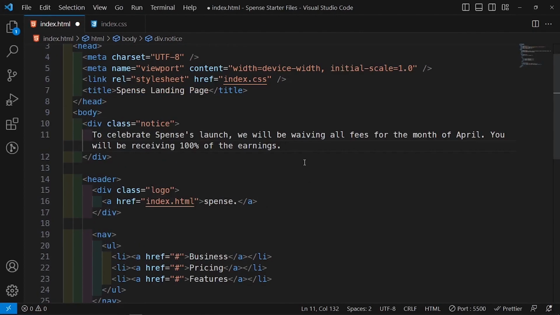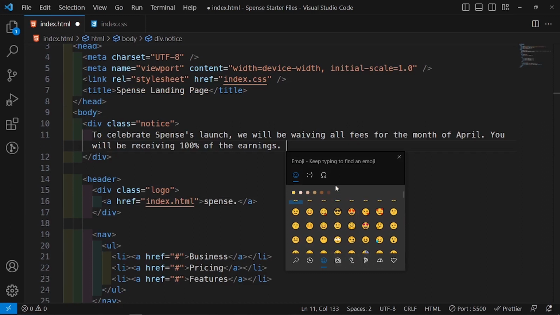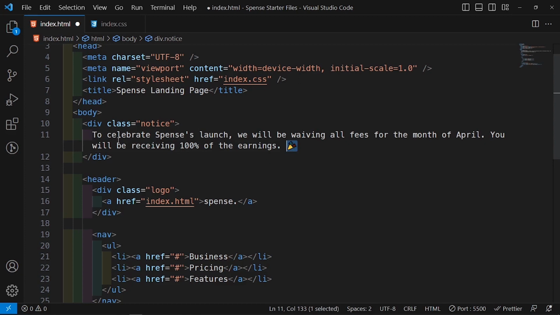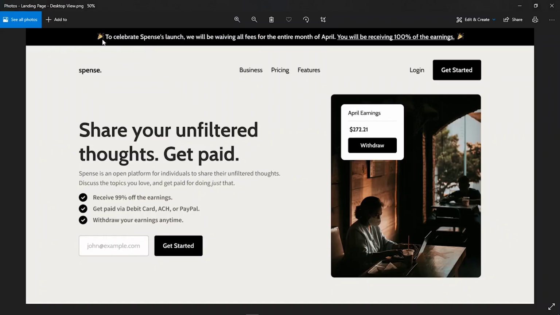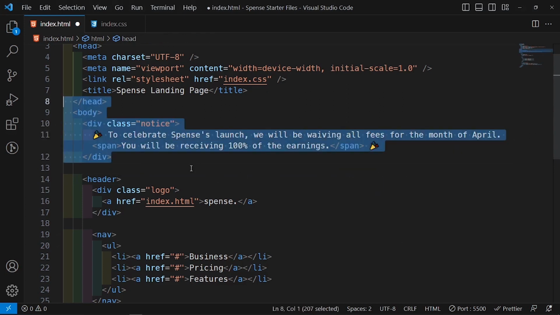Now on Windows, what you can do to insert an emoji is Windows key and full stop, which should bring up this thingy, and then I can search for celebrate. Where's that emoji? This one. Can't believe I wasn't seeing it. So just copy this and paste it here as well, so that you can insert this and this. And then notice how this part is underlined. What you can do is grab it and place it inside a span, which you can then style differently. And that is what I'm going to do.